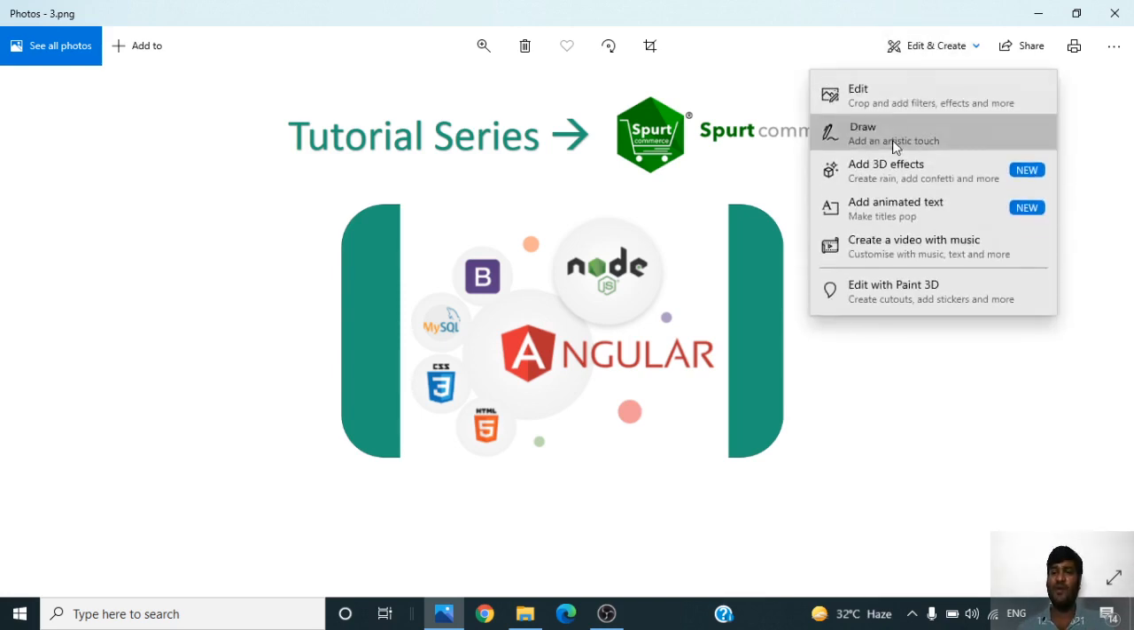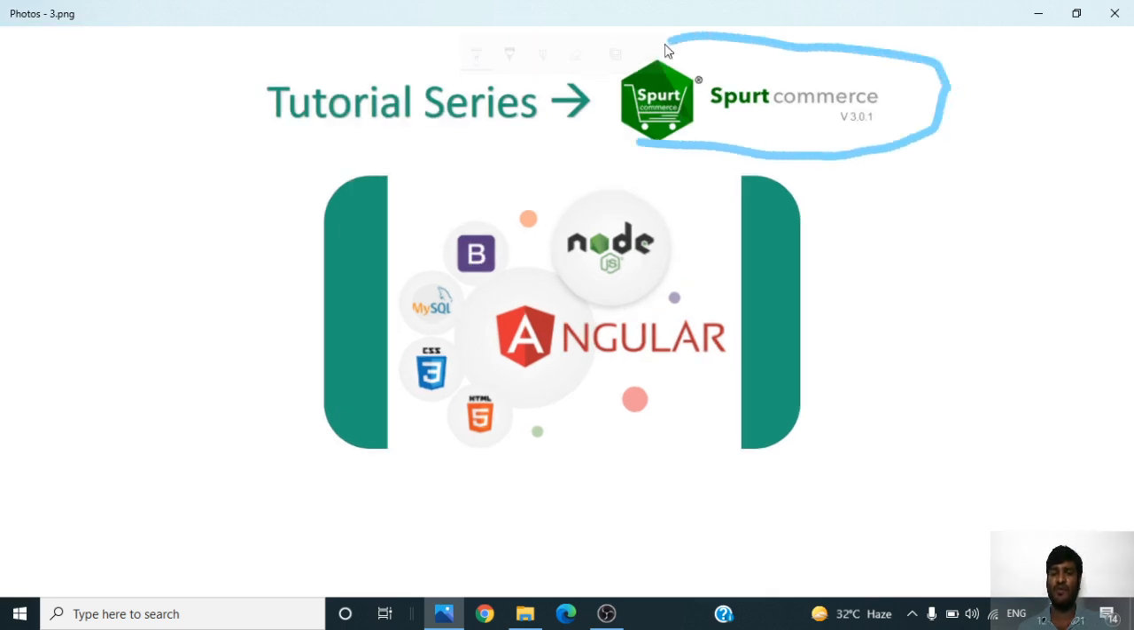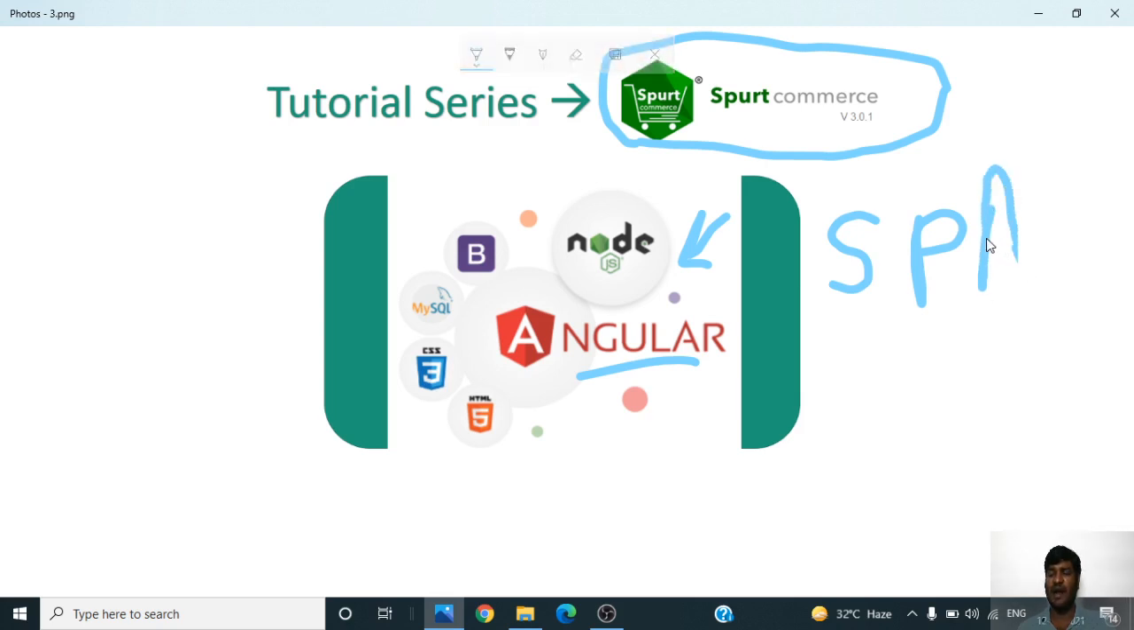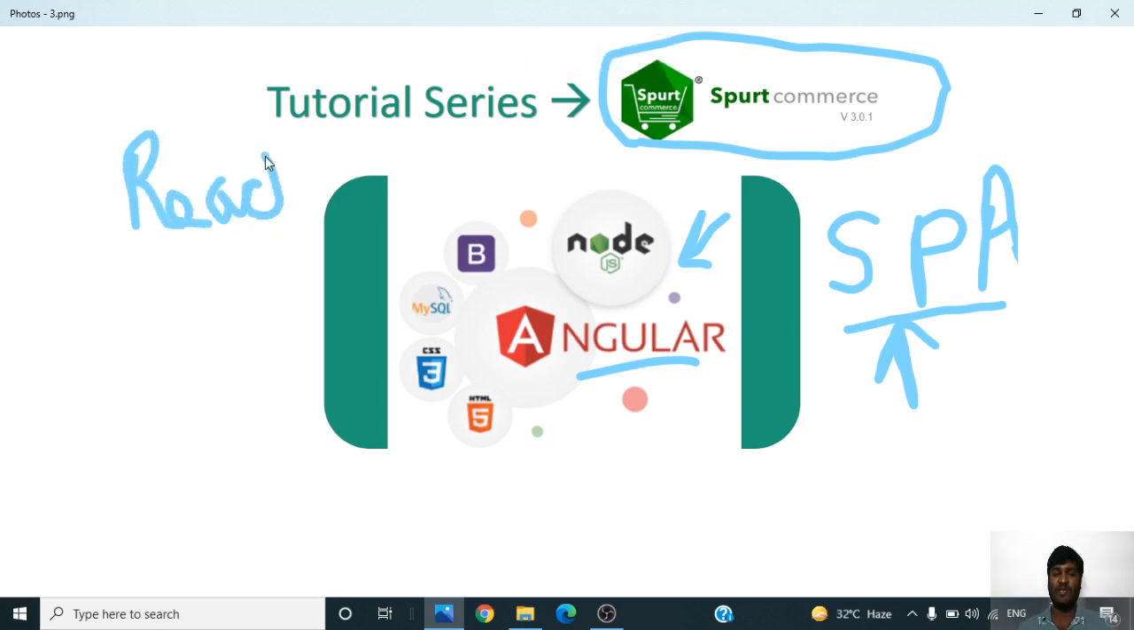So you will be picking up something called spurtcommerce. Why are we choosing this platform? Because this is built on Angular and Node.js. Today the hot skill is SPA, which is single page application. It is required for any developer to understand this, that you should now focus on learning how to develop an SPA. And for developing an SPA, there are two major technologies which are being used widely. There can be some other ones as well, but these two are used widely. One is React JS, and the other one is Angular JS, right?